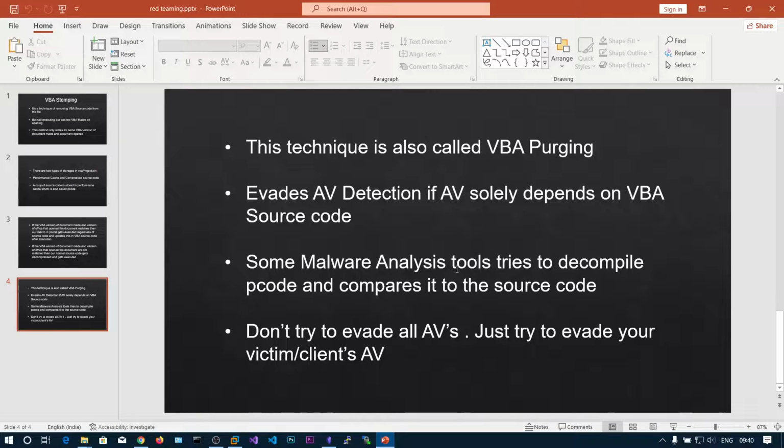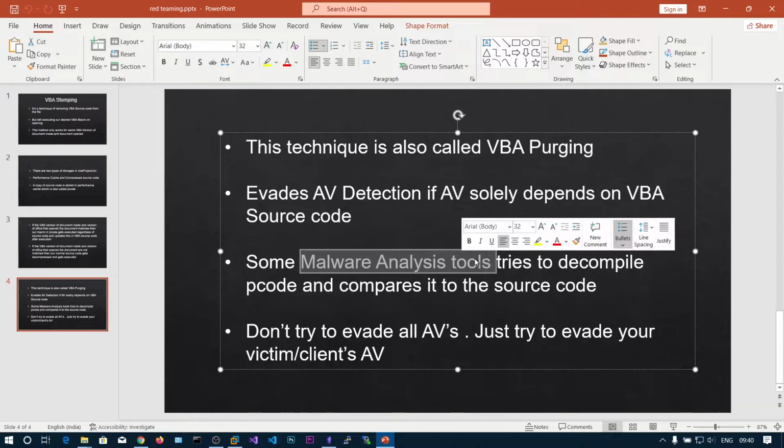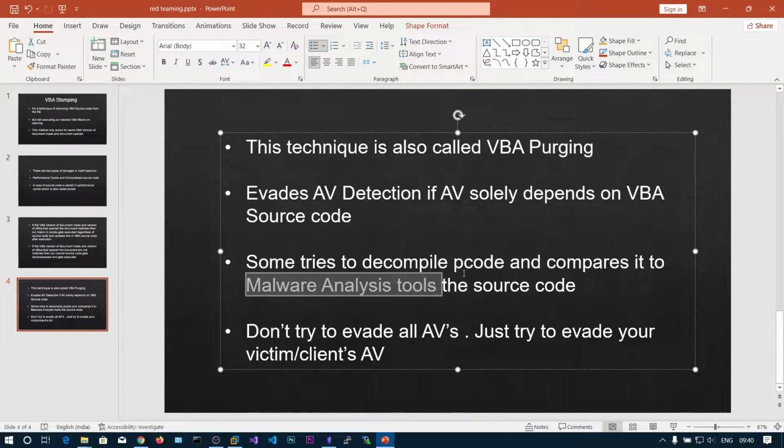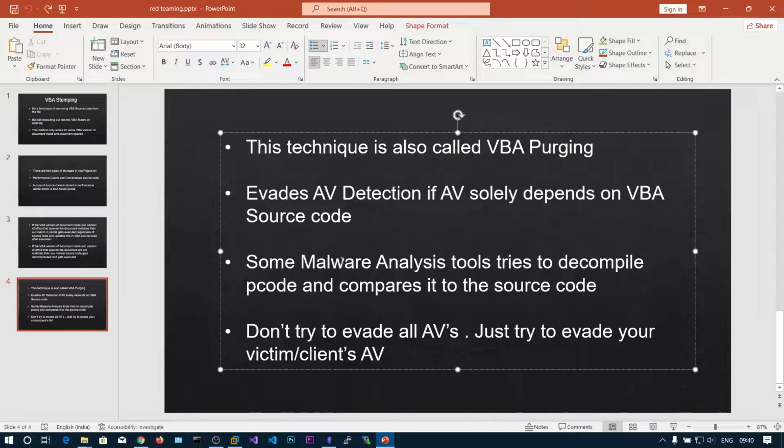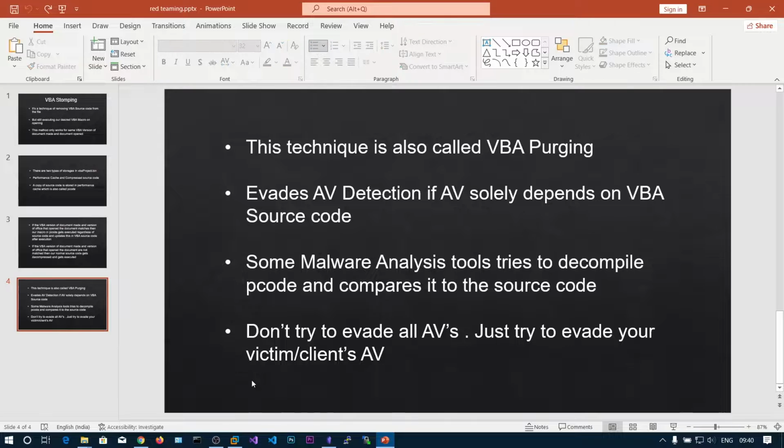It will also check that the P code and the VBA source code should be the same. Otherwise, some malware analysis tools will say that there is VBA stomping, there is a mismatch between P code and our VBA source code. So one tip is don't try to avoid all antiviruses, just try to avoid your victim's AV. The victim can have only one AV, so try to identify that and avoid that. That will be the best solution. So that's all about this theory part.